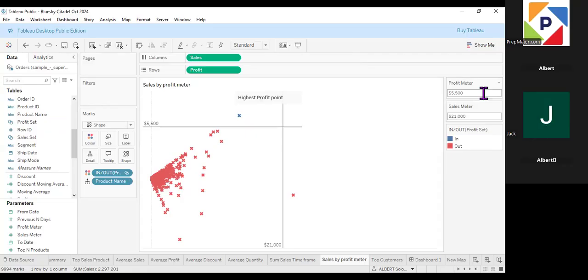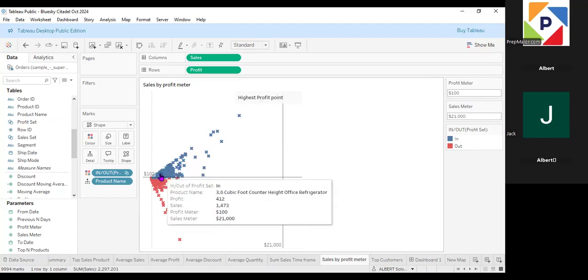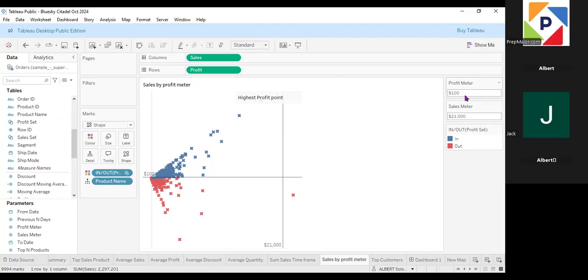Now we would see that if we change our profit meter to 100, I'll say okay. You would see that, don't forget, our in is blue, our out is red. Now, our profit meter says we want to see products that made $100, for example. Now, we'd see that the majority of the products changed to blue because they are in. They made up to $100 in profit.